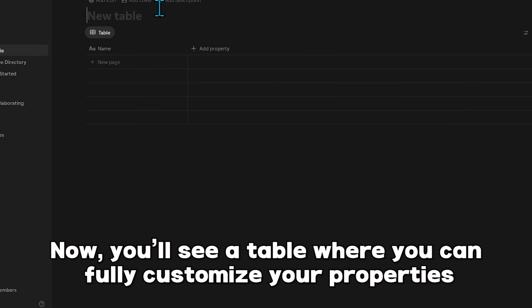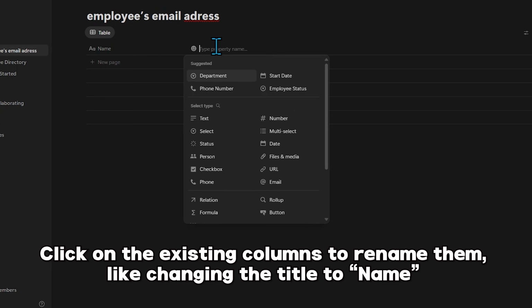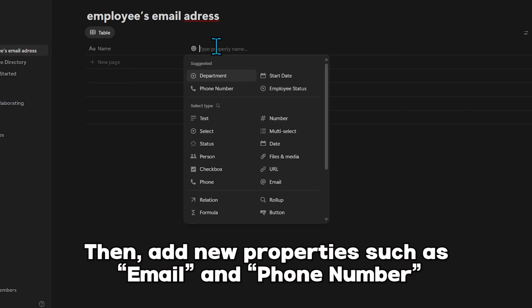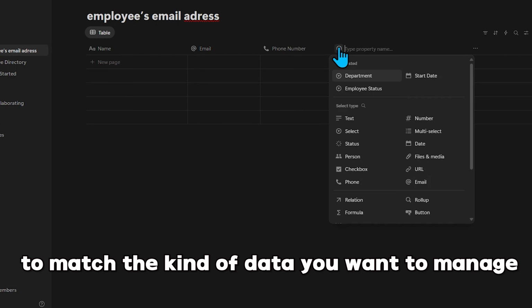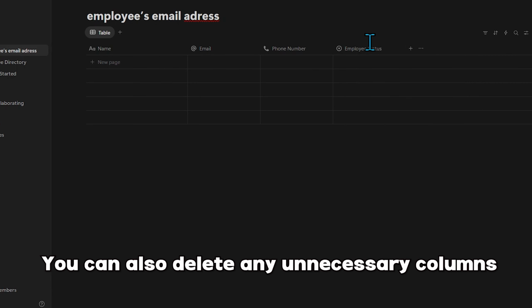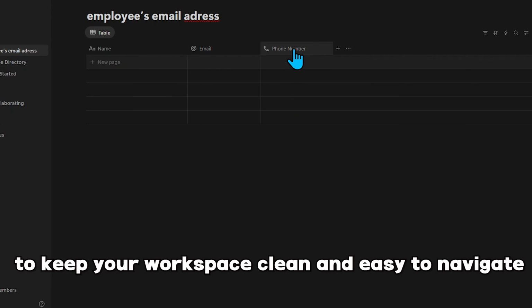Now, you'll see a table where you can fully customize your properties. Click on the existing columns to rename them, like changing the title to name. Then, add new properties such as email and phone number to match the kind of data you want to manage. You can also delete any unnecessary columns to keep your workspace clean and easy to navigate.